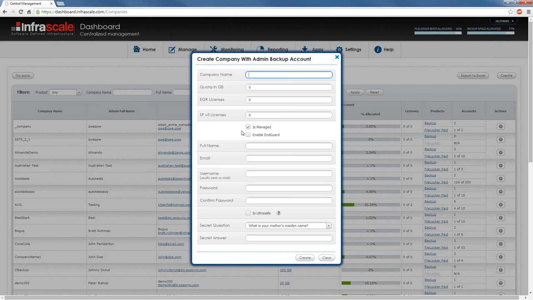If you're just reselling and you don't have a support contract, you can uncheck the Manage button and you won't have access to any of the information or monitoring events.